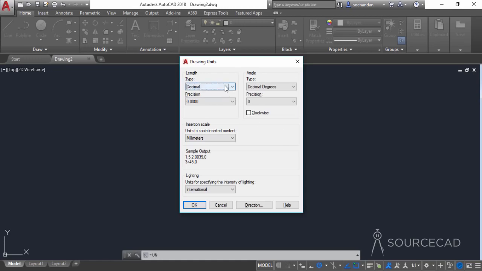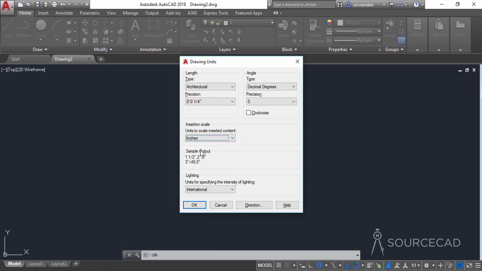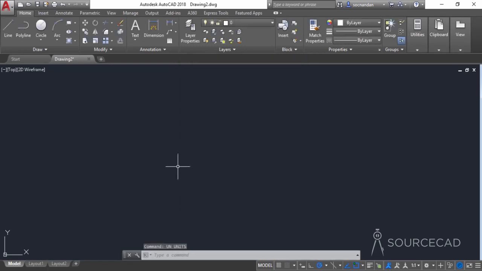Here we need to select the unit type and I'll select architectural in this case. Also the precision should be set to 1:4. You can select any other precision if you want. And in this insertion scale, I'll select inches. Now with these changes, click on OK.